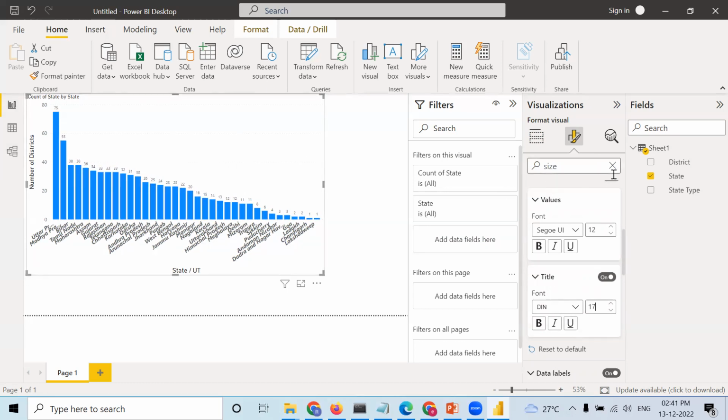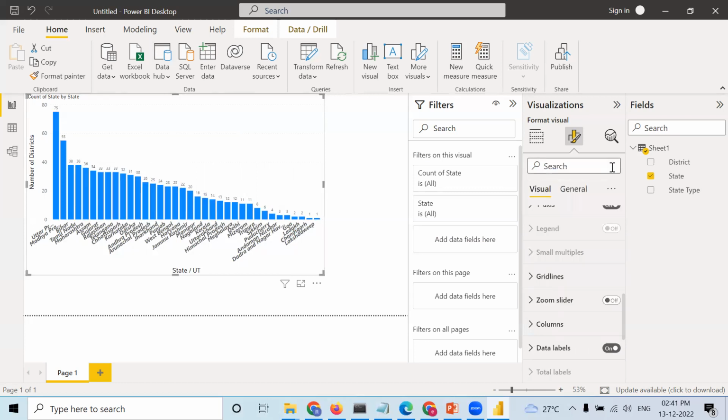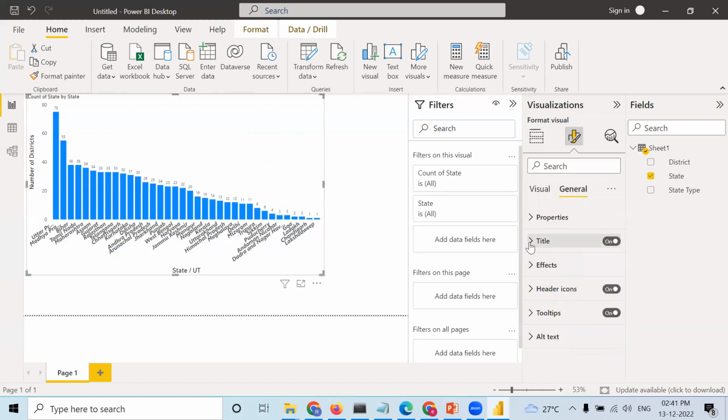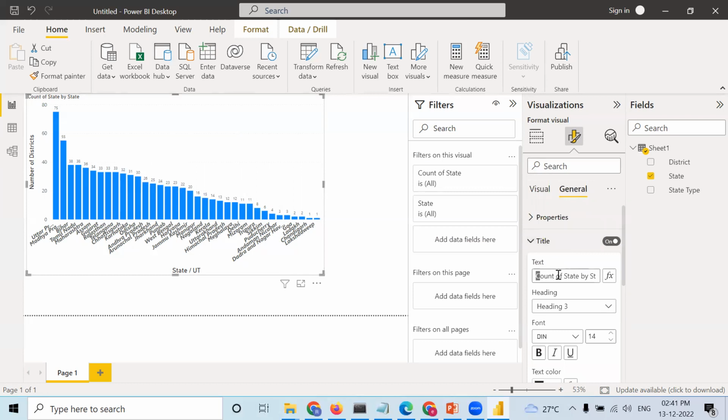This count of state by state is actually the title of the entire graph. So in order to change it, you need to close this, go to general, and there in title, change it. If you want to write something like number of districts in different states and union territories, you can write that. So here you can see things are getting changed. Number of districts, states, and UT. There is some spelling mistake, so I will correct it. Districts, yeah.